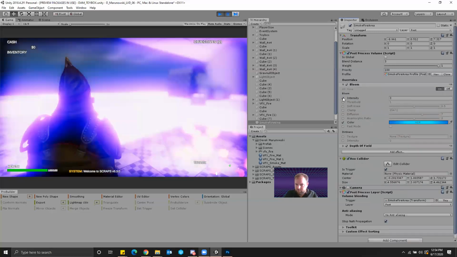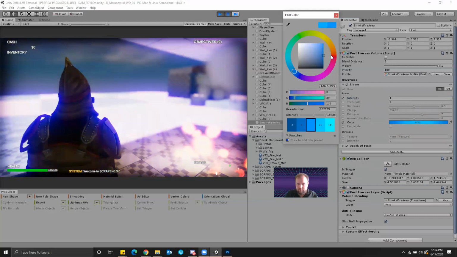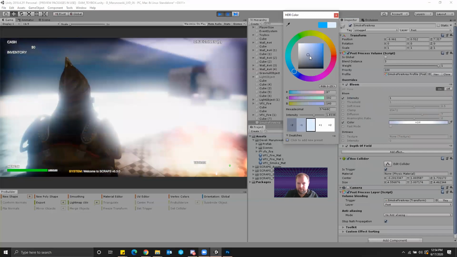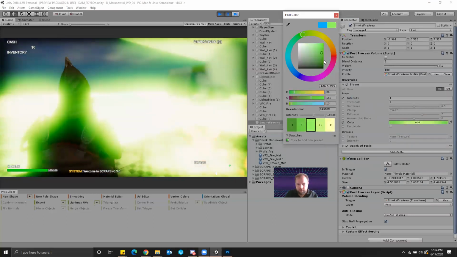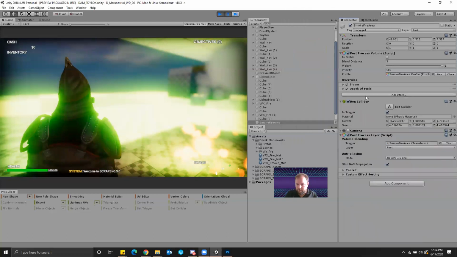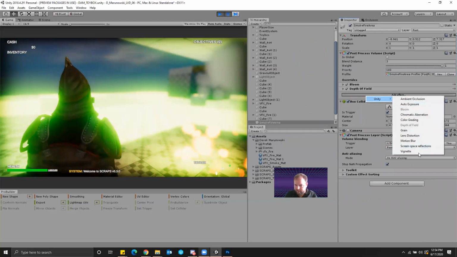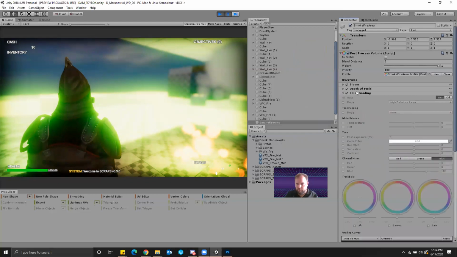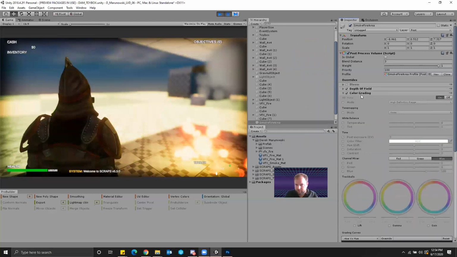Go back into bloom and maybe do, it's like the colors nearby are causing that weirdness. And go green. What else do I have in here? I could do, the color grading is still going to be where I want to go and not bloom. Color grading, and then we can do just channel mixer. There we go.